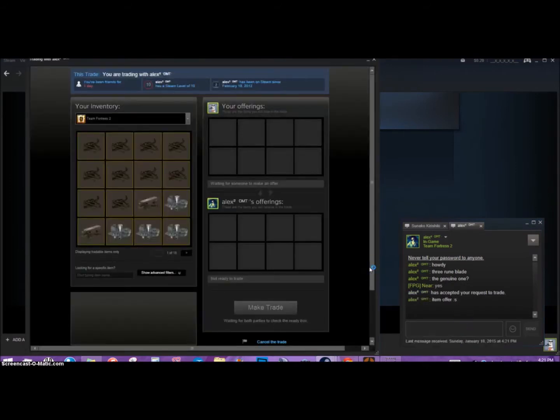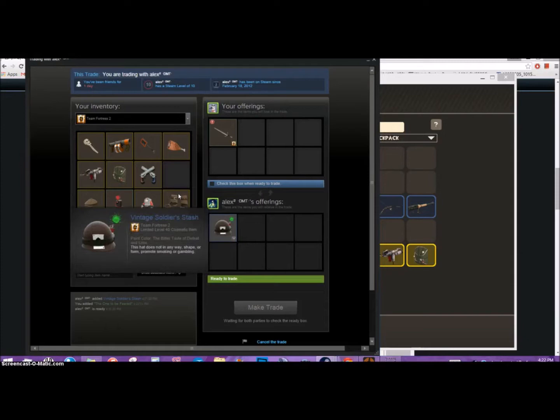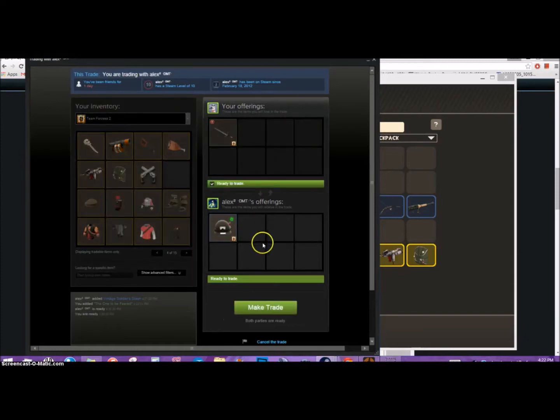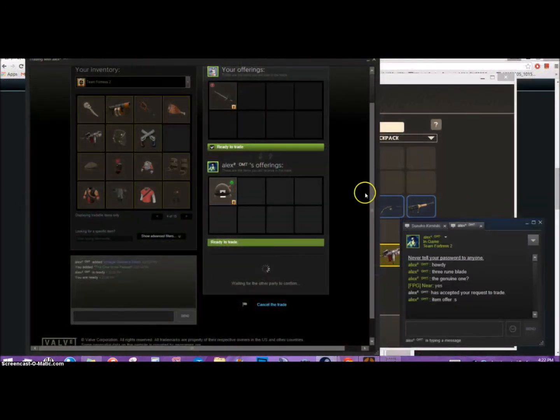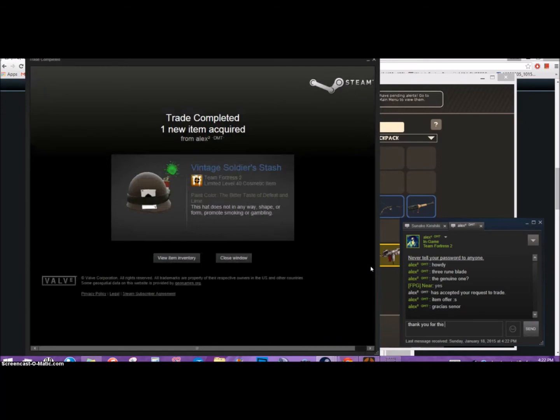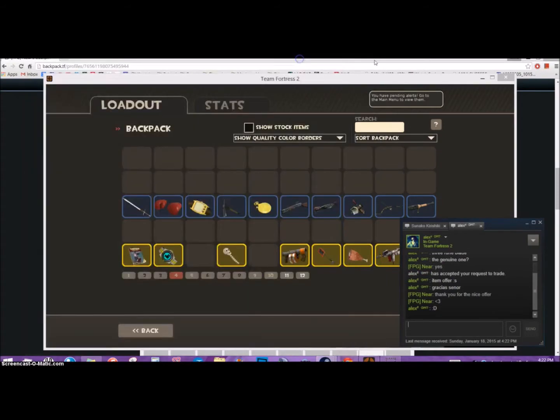This guy literally just friended me randomly. And this one's a key and slightly more because it has the paint. So I think that's totally cool. And it's basically equal. And I will say thank you for the nice offer. And maybe put a heart, but that's just me. You don't have to. And see, he's happy, I'm happy.